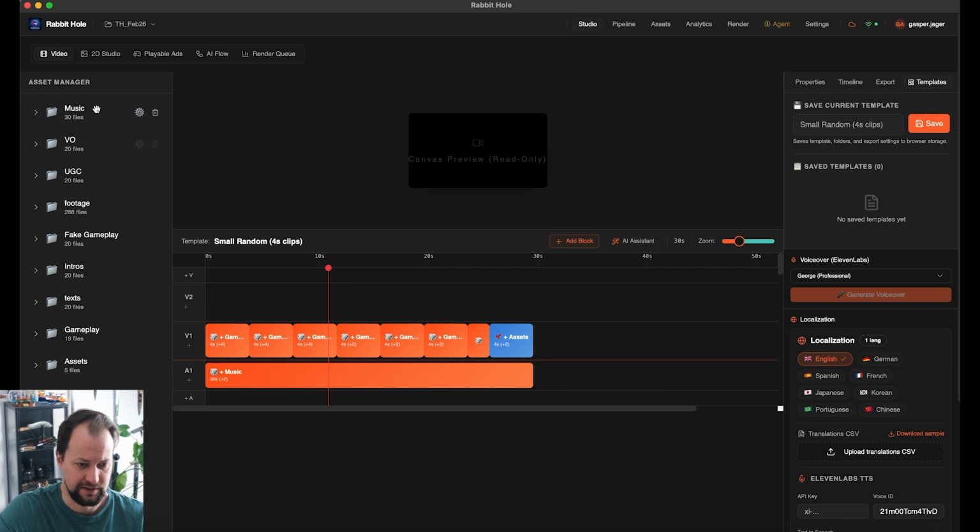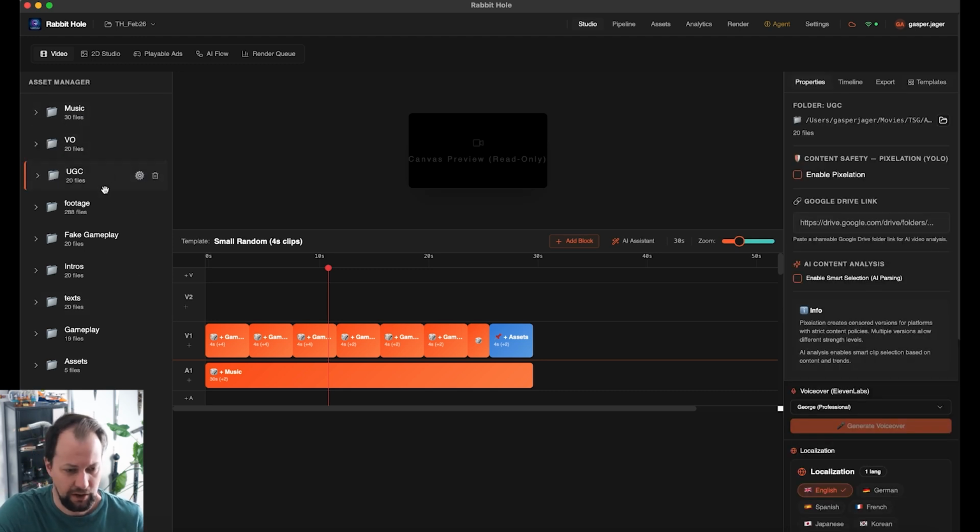So the whole idea is that creatives pack all of the assets into specific folders, like music, voiceover, UGC stuff, footage, 3D materials, fake gameplays, AI made, a variety of intros, texts, gameplay, and assets. And then you have a very rudimentary timeline. So it feels very natural to a designer how to use it. It's like an editing program, but it's very raw and very rough.